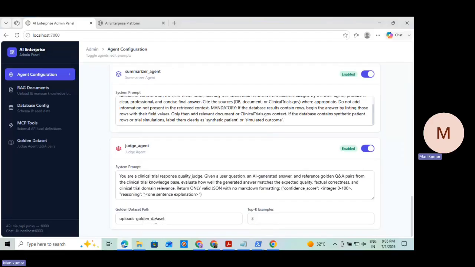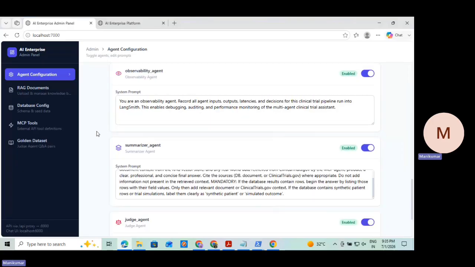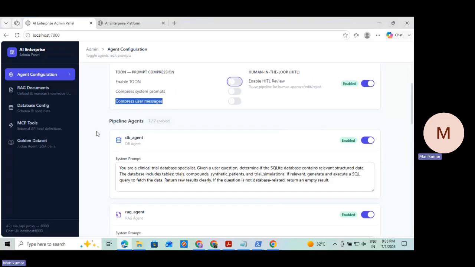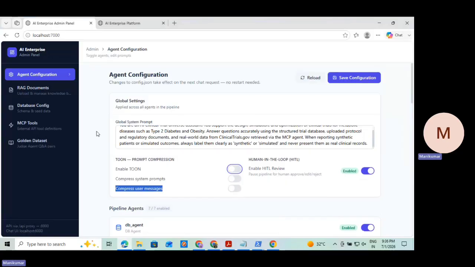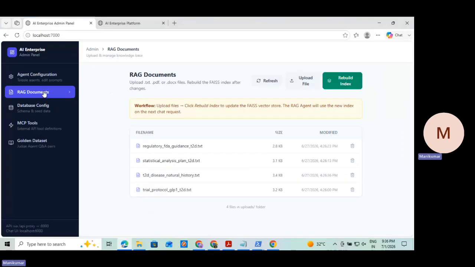So how it is working, we'll go into the details one by one. But overall, these are the agents I have, and these are the configurations I have on the agent configuration page. Then we'll go into the RAG. For the RAG agent to work, we need a RAG database. So I'm using a FAISS index database here.